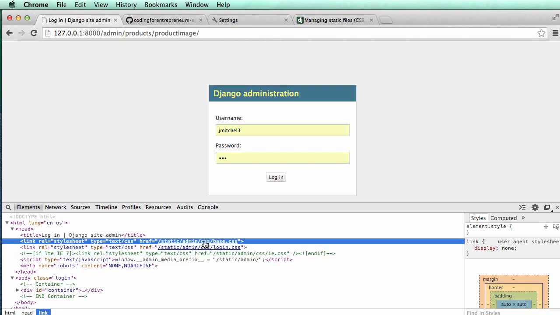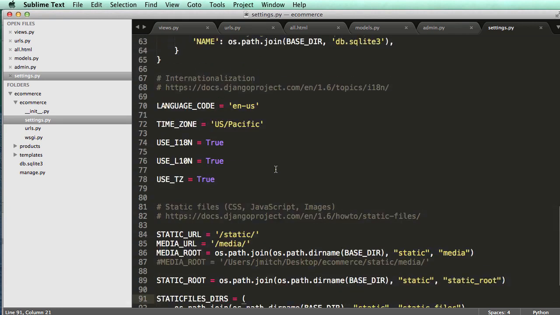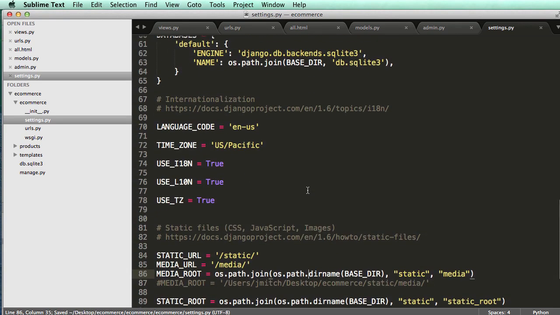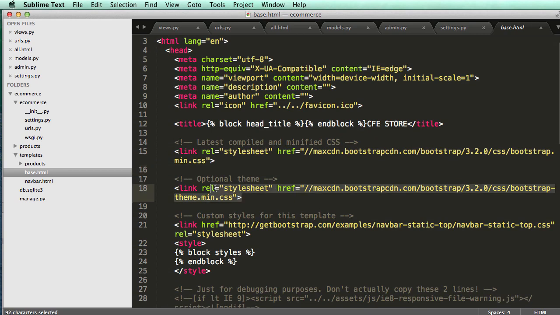So it's going to static admin, because we set the static URL, and it's going to look for those static files just fine. So that's good, but what if we actually changed our static files on our base template? That's actually what we'll do right now. So instead of using, let's say for instance, the original theme, instead of using Bootstrap CDN, let's actually go ahead and put this on our local computer.